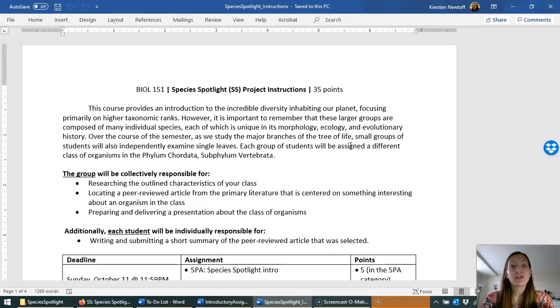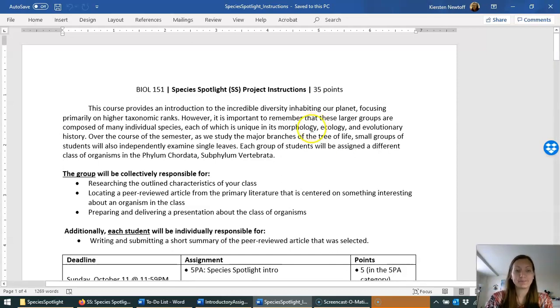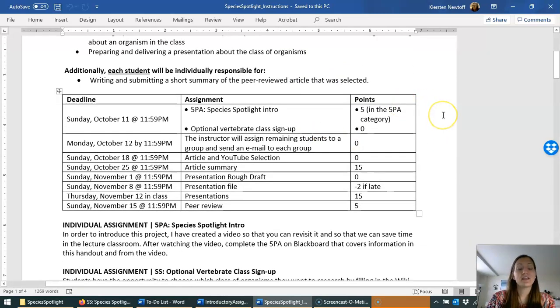Then as a group, you're going to create a short PowerPoint, only 5 or 6 slides, that introduces your vertebrate class, say Reptilia, as well as talks about your individual organisms, such as the Komodo dragon. So again, parts of it are together, such as the presentation, while parts of it are individual, such as your article summary.